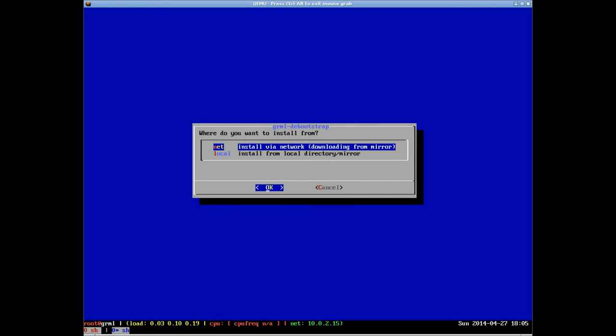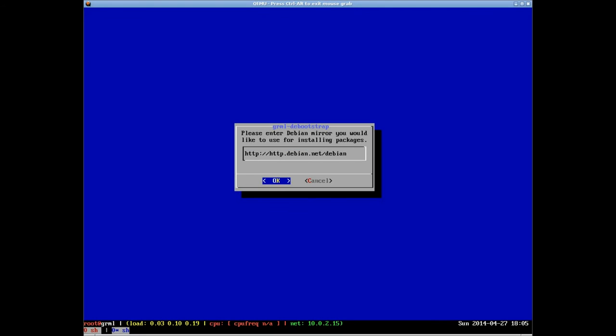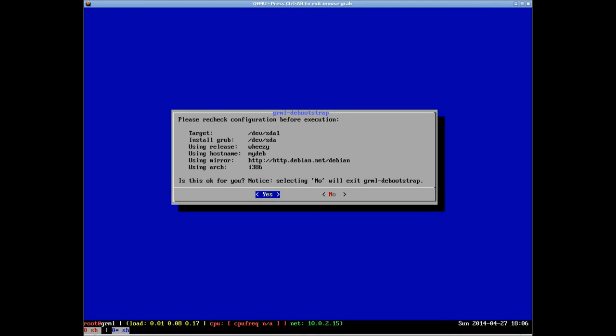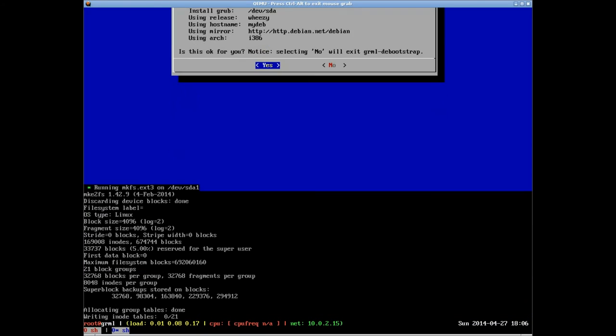And now it's going to ask, do you want to download from the internet? Do you want to download from the Debian servers? Or do you have a local mirror that you've made for faster installs, or maybe it's custom? We'll just use the default there. It asks what server you want to use. We'll just use this Debian one here. And make sure this is all right, because once you do this, it's going to wipe out that partition if we continue. So we're going to say yes here.